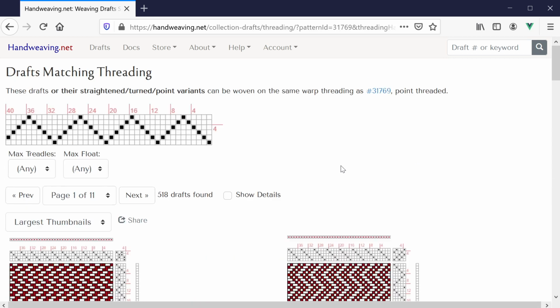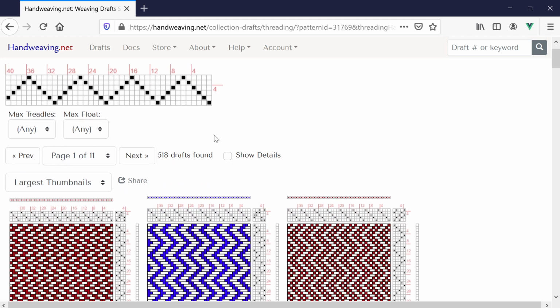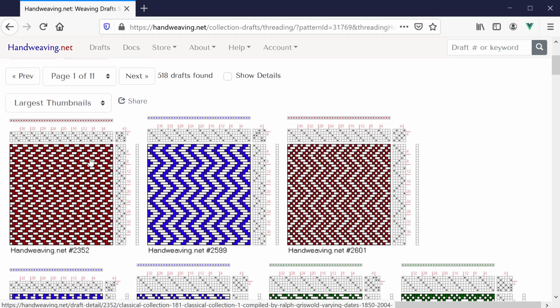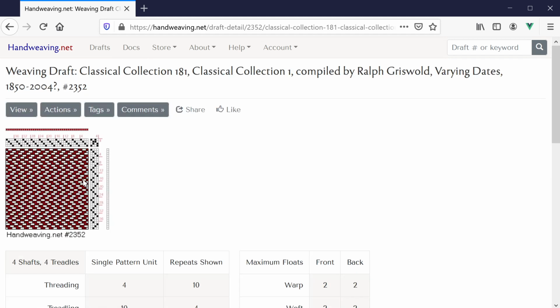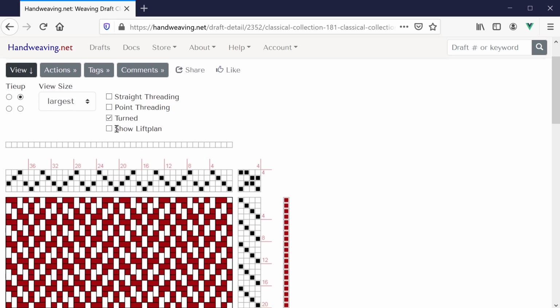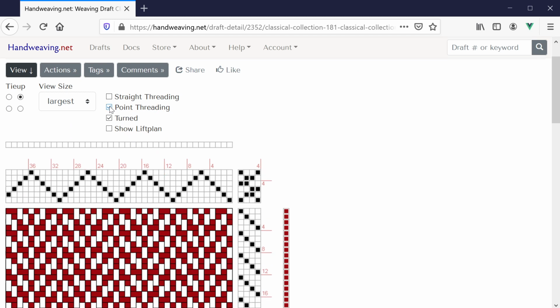So let's click that. And here they are. And the first few that come up at least don't have the point threading directly, but they could. Watch, if I choose the first one and then I turn it and then I hit point threading, there it is, a 6 shaft point threading. So that's why that's in the search results.